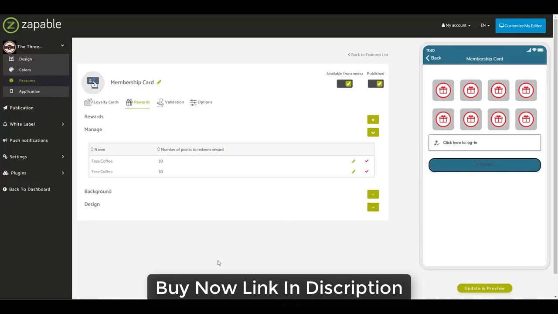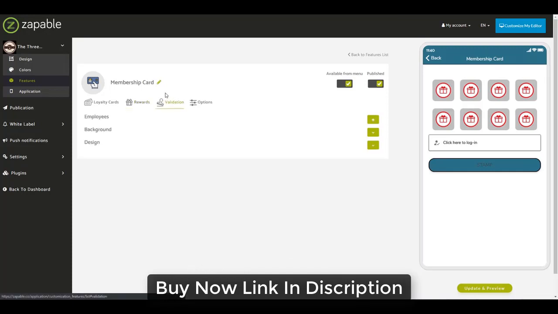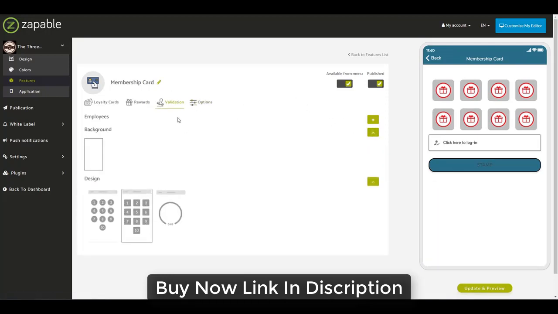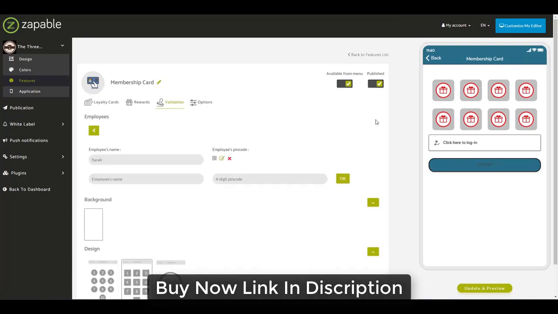Now, the next thing to look at with this particular card is going to be the validation of the card. So this is where you're going to be able to add employees into the actual app itself, so that a particular person or a particular number of members of staff can actually validate the membership cards. So to do that, if we go to the plus symbol here, we can see that we have a member of staff here called Sarah, and Sarah is already an employee.